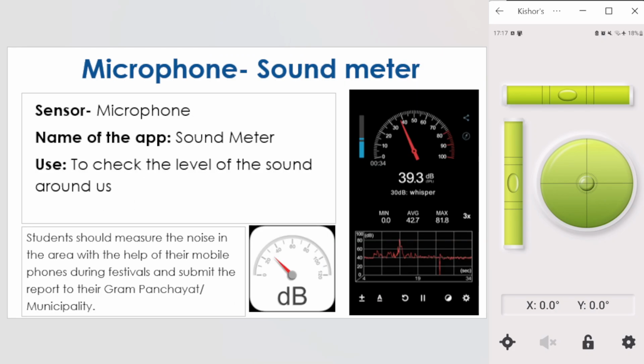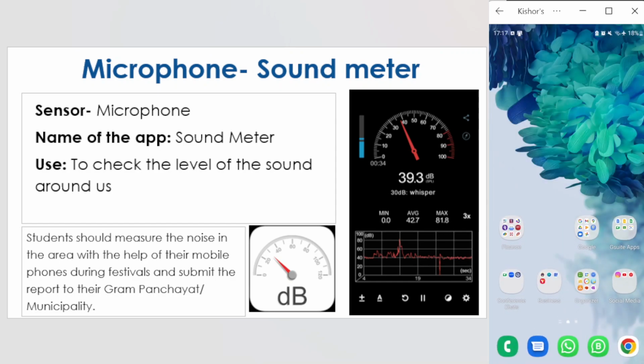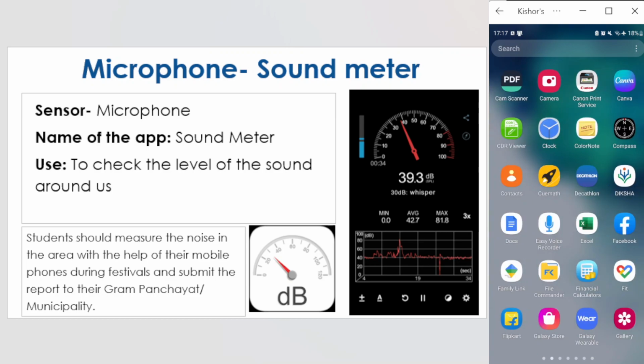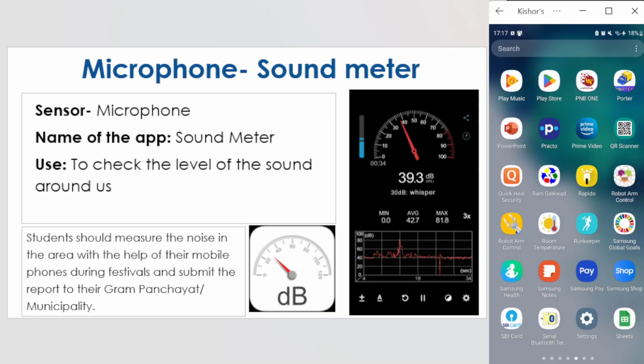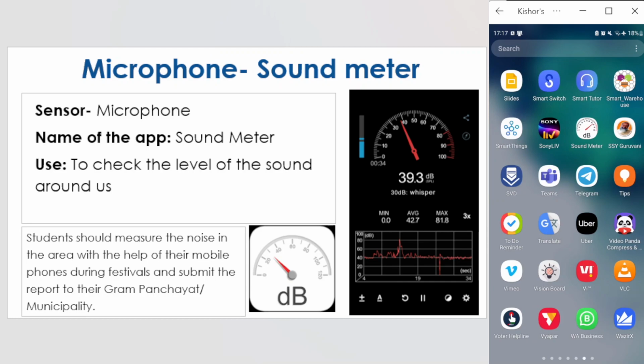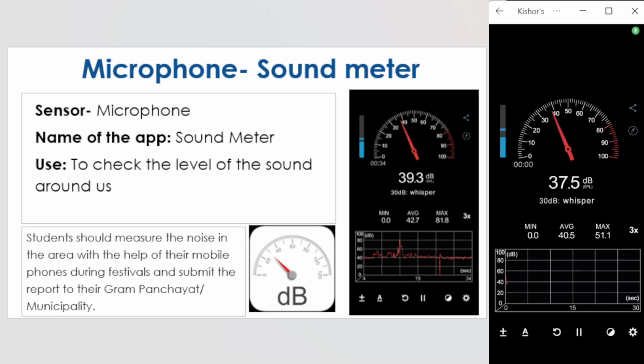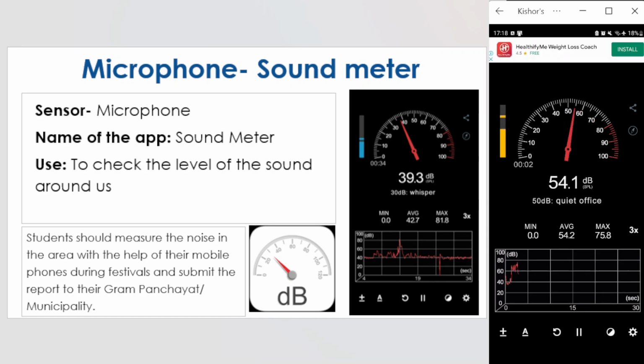So the next sensor in your phone is basically the microphone. Microphone itself is a sensor. The application that we have on mobile is a sound meter, and you can see this sound meter change the level of the sound as I speak in front of my phone. What sensor does it use? It uses the microphone of your phone, and it checks the level of the sound around us.